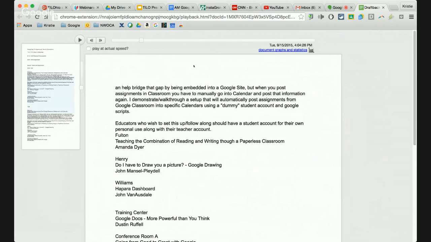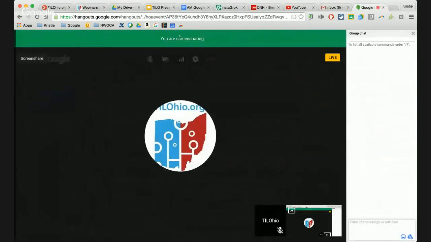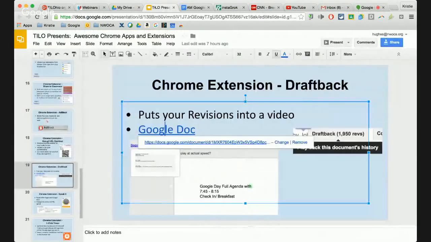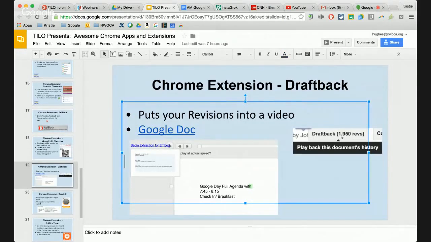So that's a really nice thing about Draftback, where it will allow you to see that in video form. It is the same thing as that file revision history because Google tracks all of that stuff. But just know that with Draftback, it does put it in that nice video form. And that does appear when you're inside of a Google Doc. So I took a couple screenshots there, and depending on how many revisions you may have, it does show you a little number there.